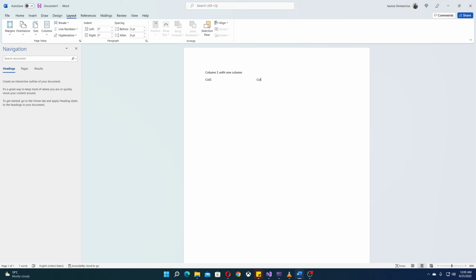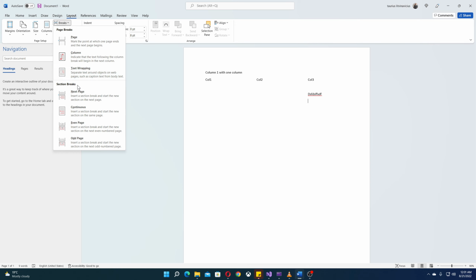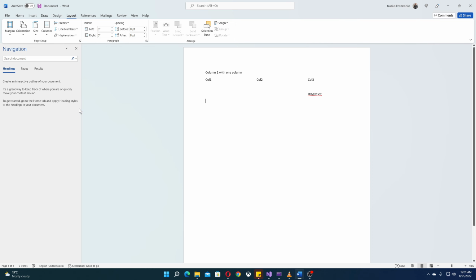So let's do col 2, perfect, and we can jump again to the next one, and let's do col 3, works perfectly. Now if I go to the next line like that, we are working on the same column, we don't want that, but if you then later want to go back to one column, then once again you go to layout, breaks, then you do continuous, okay, continuous, and now we can choose, say, one column like that.